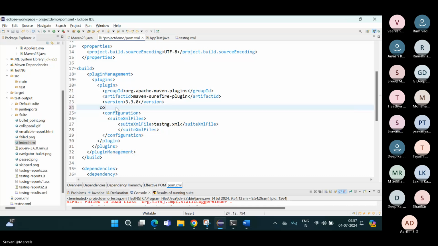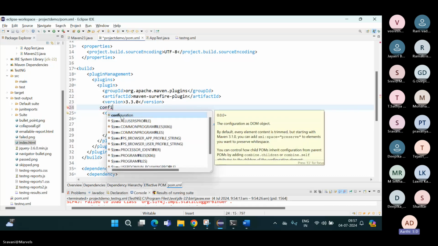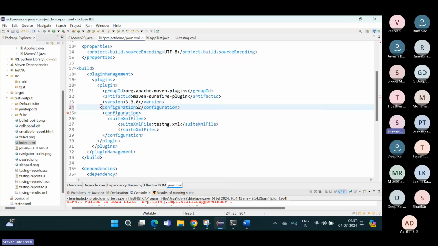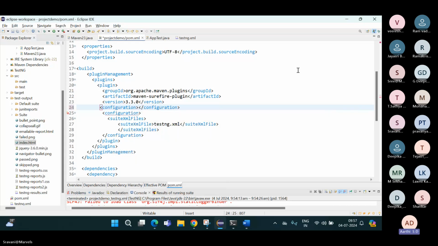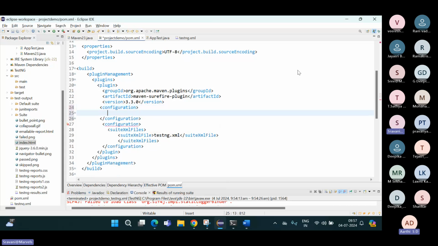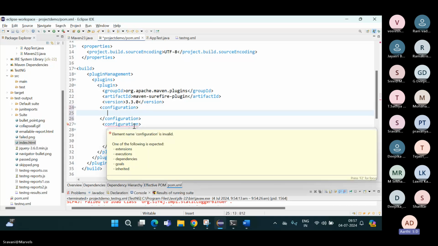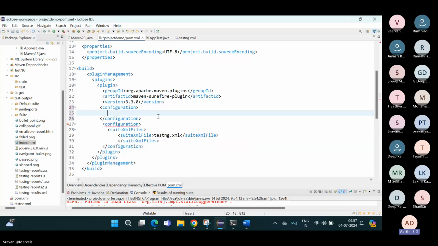Open that angle bracket. Now see, it is giving you the tags already. So just press enter and fill whatever you want. Now it is showing an error because I think we can't have two configurations inside one plugin. In the same way, if you write suiteXmlFile, which comes from TestNG, it will automatically give you the closing tag. So just press enter and write whatever you want inside that.